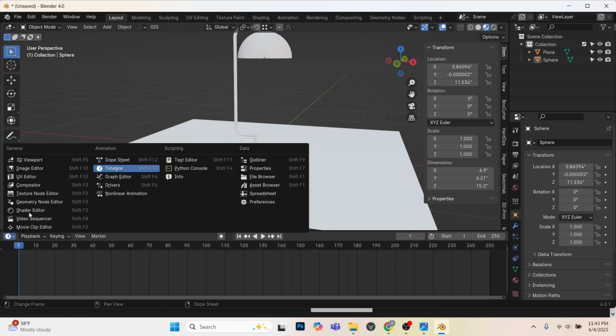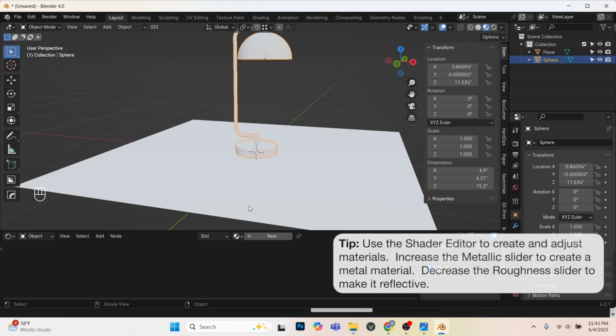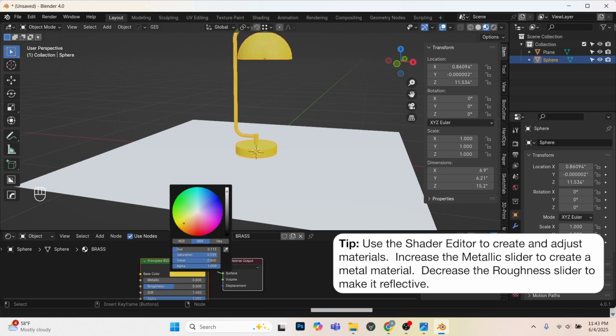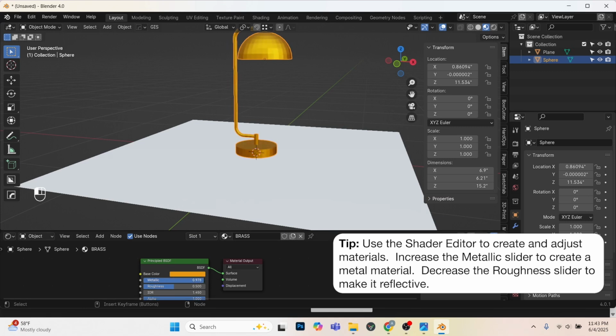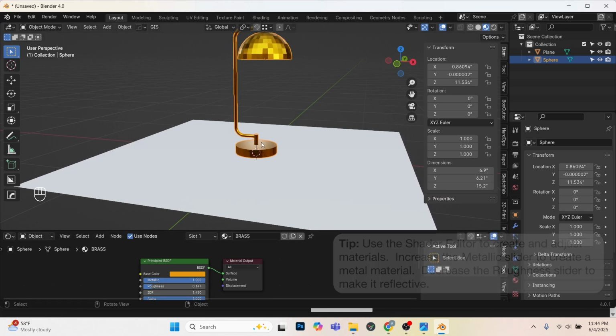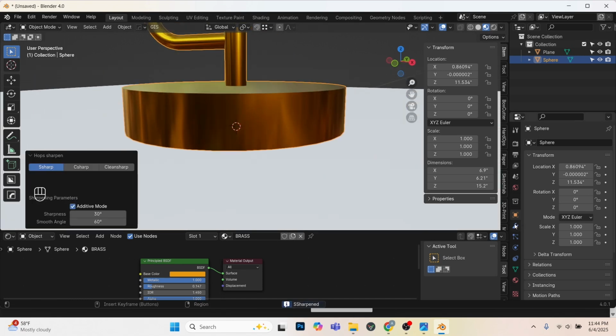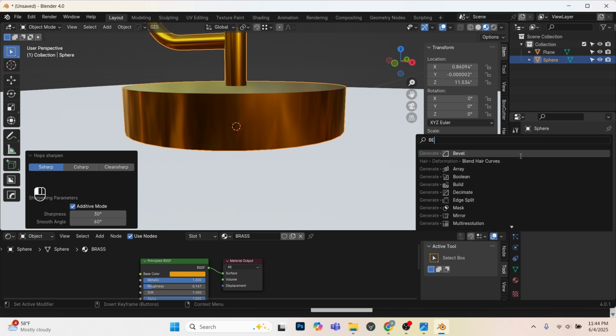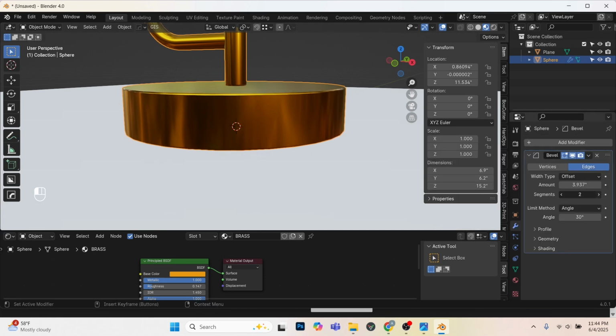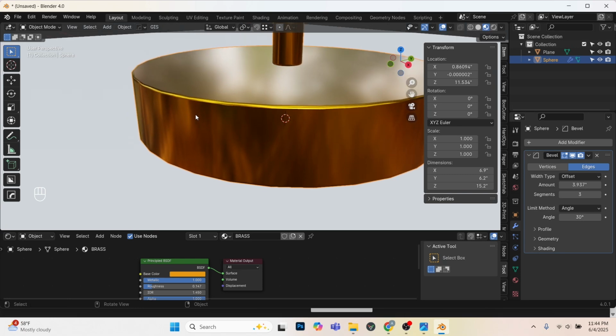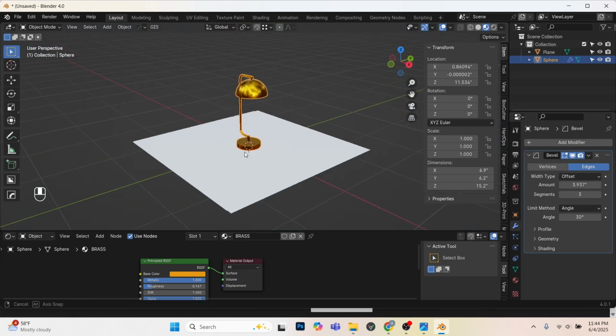To apply a simple material, you're going to bring up the shader editor, select your object, hit new. I'm going to make it some kind of brass metal. Brass metal is typically a yellow orange hue. Crank the metal up, decrease the roughness. All the edges are very hard right now, so what you can do is add a bevel modifier, which gives all those hard edges a slightly rounded over appearance.